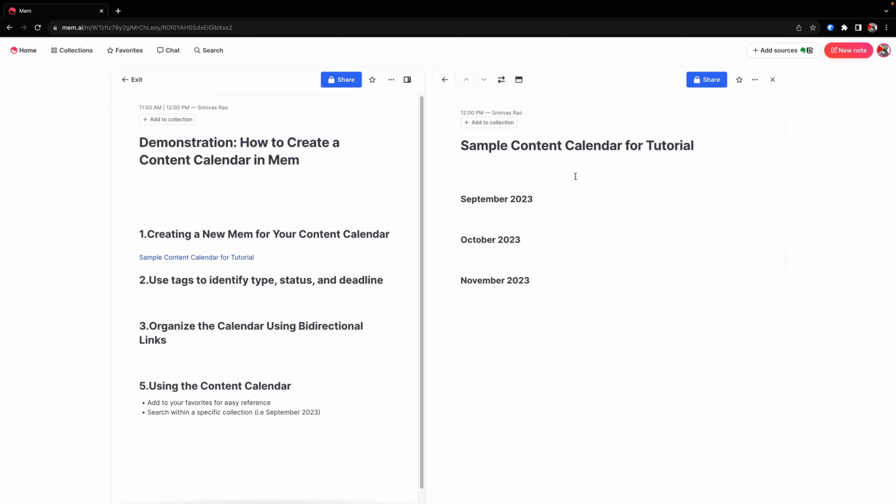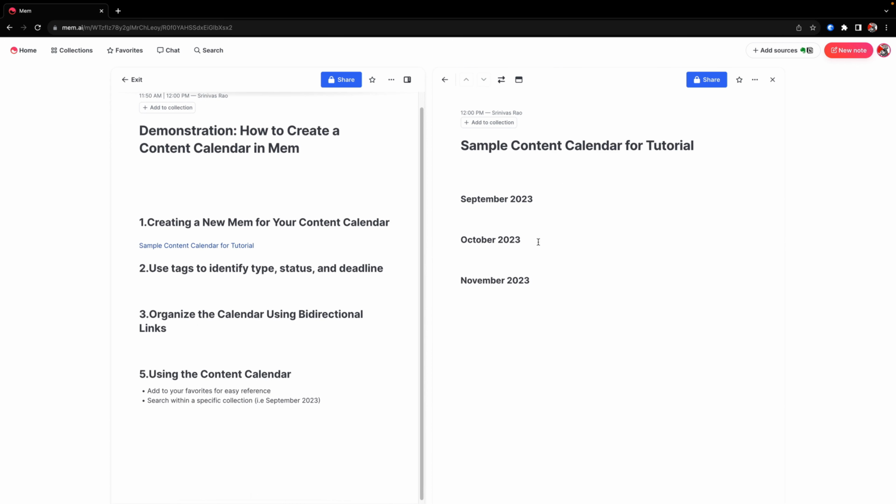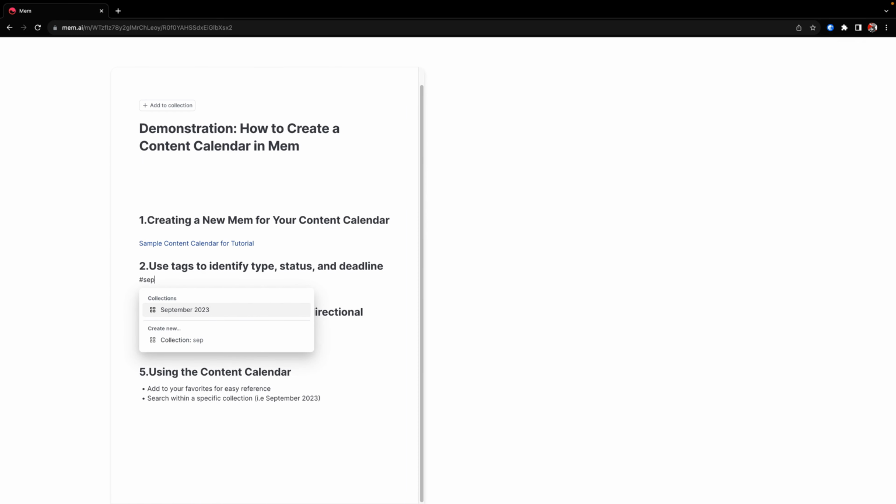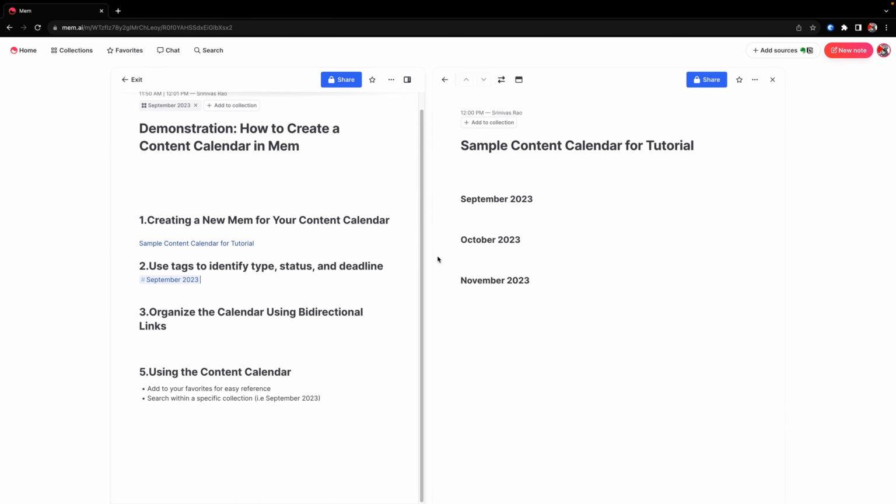So now that we've got the basic foundation laid, let's talk about how to organize this. So you're going to have three main types of tags for the content calendar. And I've already created these tags in my own mem. So the different tags are going to be the month. So in this case, we'll have a September 2023 tag. You'll have a content type, a status, and a deadline for that. Now, you don't actually have to have a deadline tag. I think that really is what the month tag becomes. So we can go ahead and just change that from deadline to month. We just know what month we're going to publish this piece of content in.